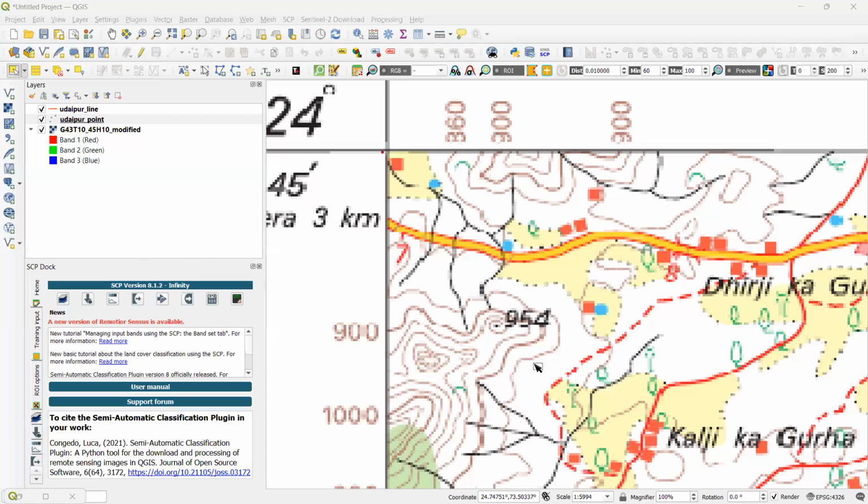I hope all of you have marked linear features. Is anyone facing problems in digitizing linear features? No, sir. Okay.